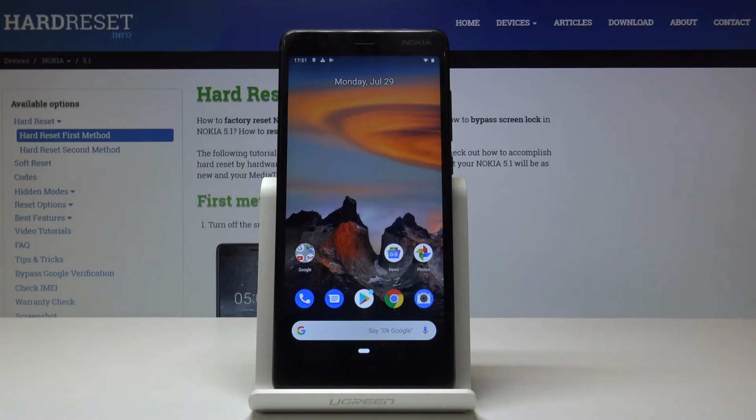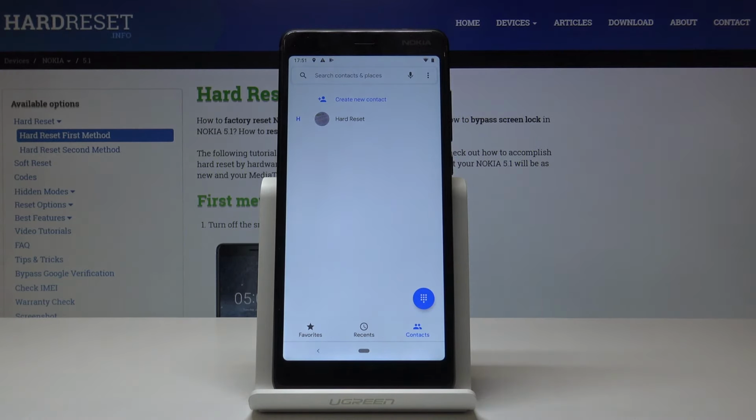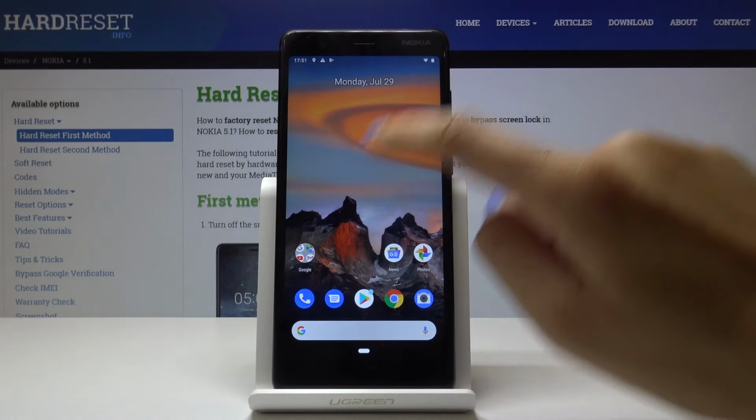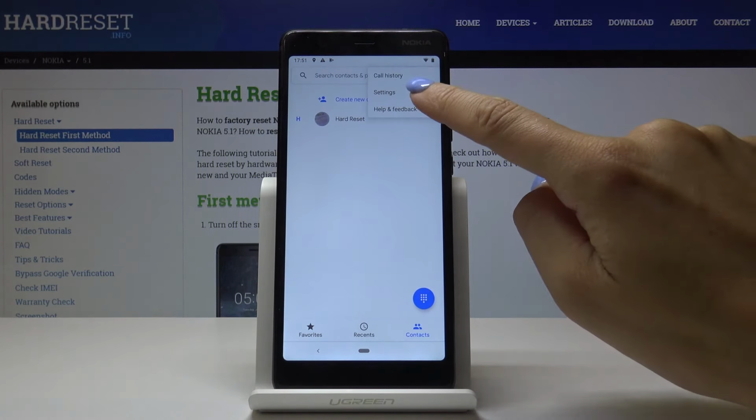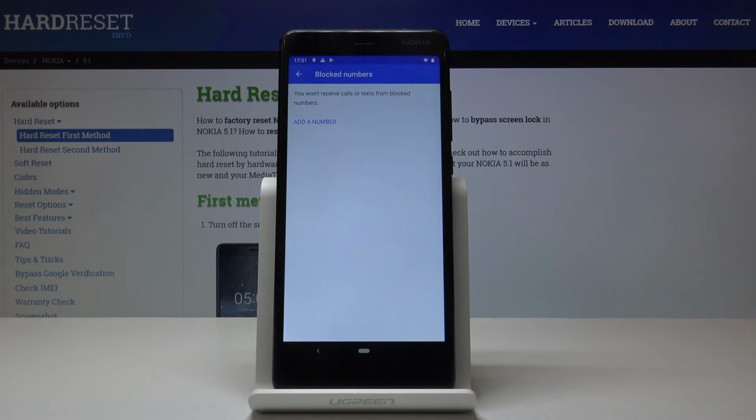Here we've got Nokia 5.1 and let me show you how to block a number on the following device. So at first you have to open the phone dialer, then click on the More icon, which is 3 dots one in the right upper corner, and go to the Settings. Not Help, but Settings. The second tab, and then go to Blocked Numbers. And here you can easily add a number to your blacklist by clicking on Add a Number.